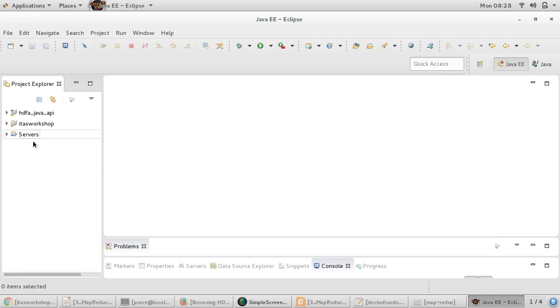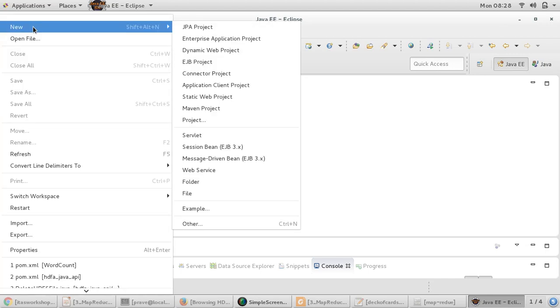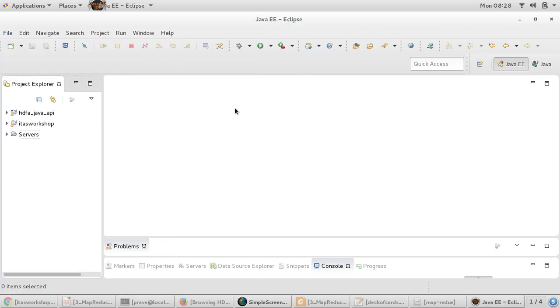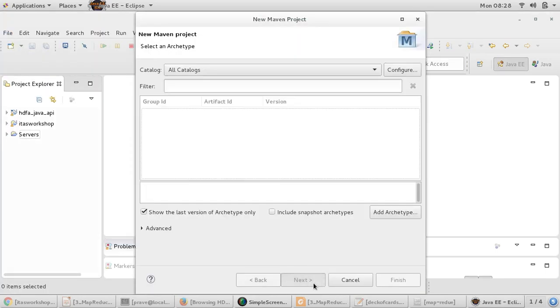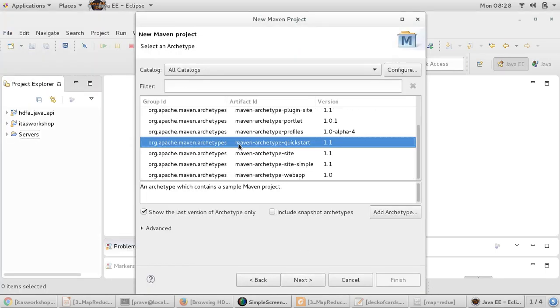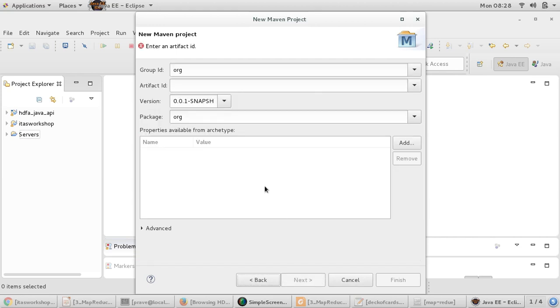And first of all, let us create an application using Maven. So I want to create a Maven project. Then just click next. I'm using quickstart, then next. And if you don't know how to create a normal basic Maven application using archetype, you just go to my previous video and check that, and you can just follow these steps also.